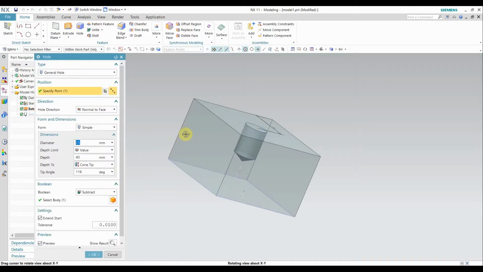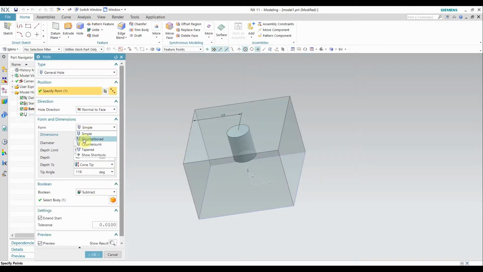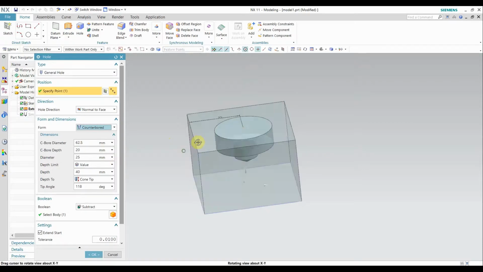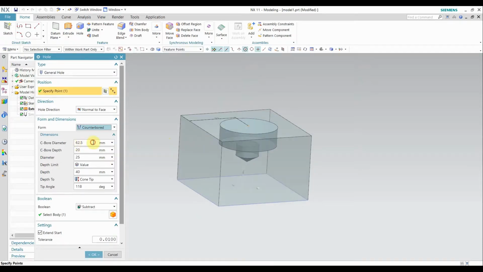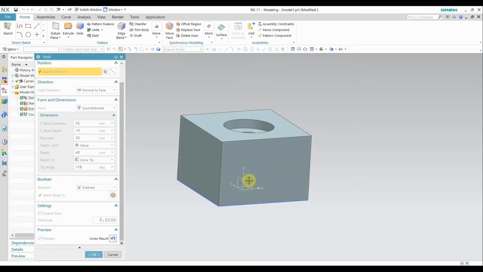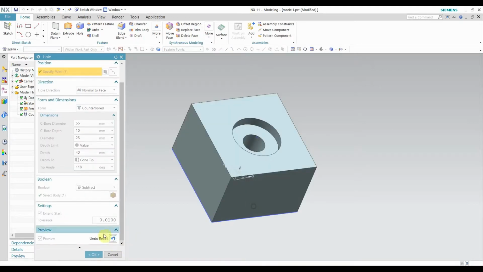But I have a number of options for the hole, that is counter bore also. So this is the counter bore. We can change the diameter of the counter bore. For example, if I change the diameter, it is 55, the diameter gets changed. The depth also is changeable. I can change the depth also, and other options remain the same. If I show this, this is the preview of that hole.